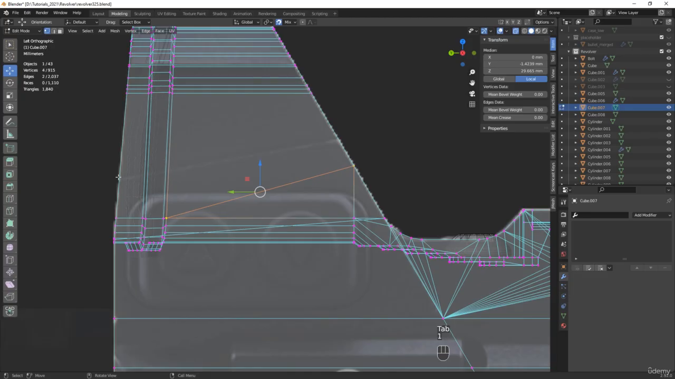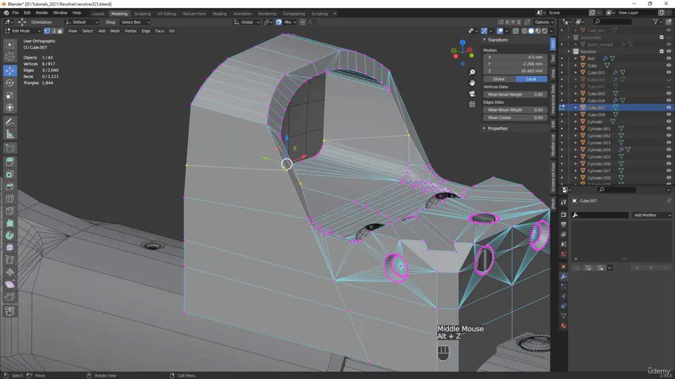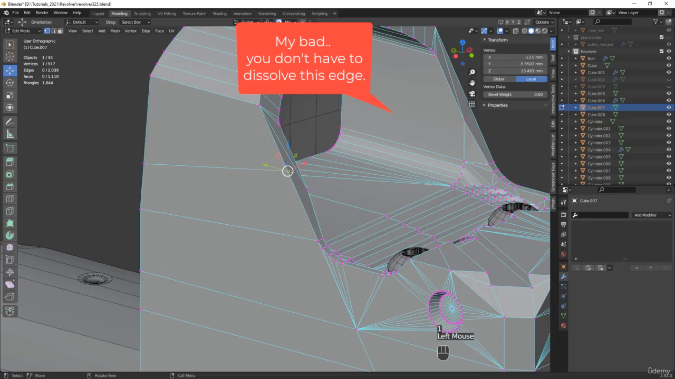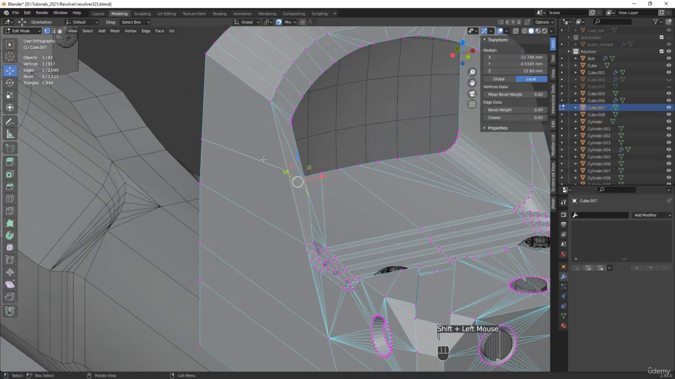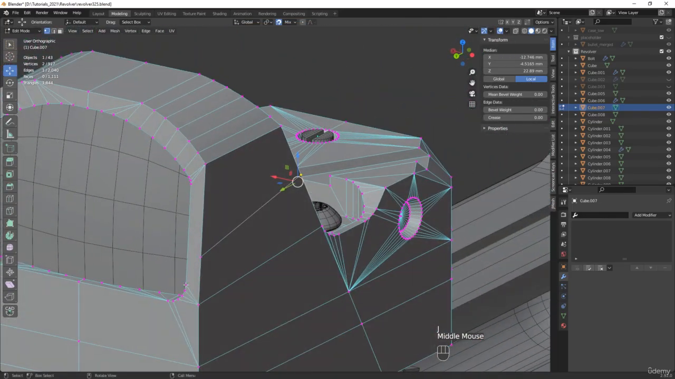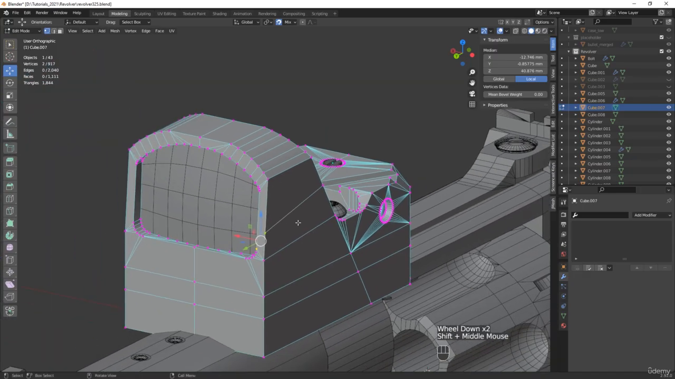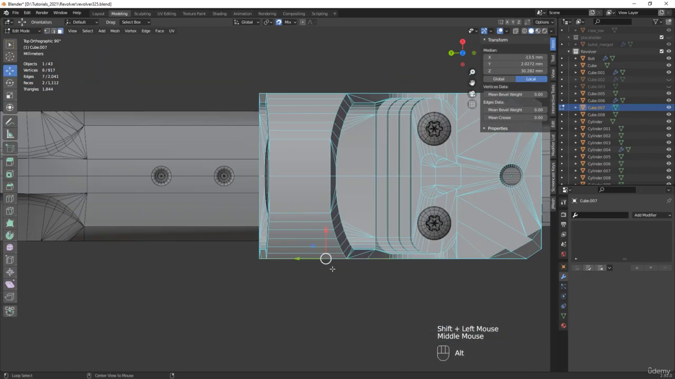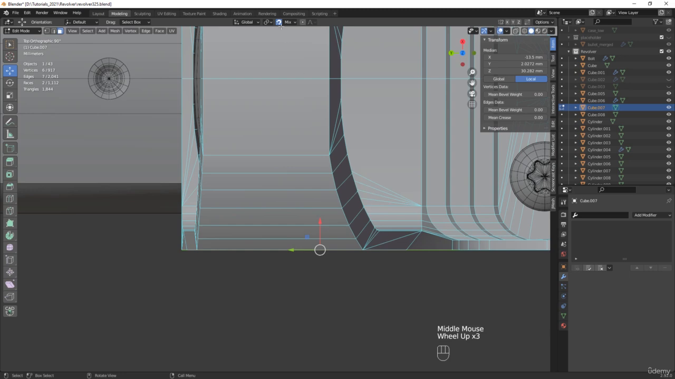So next, let's make a cut here with a knife tool. And let's confirm that. And somehow I thought it was cutting through both sides. So here I'm dissolving this edge, but you don't have to do that. Just leave it like it was. But what we want to do is connect these vertex points here. And then we can select these faces.